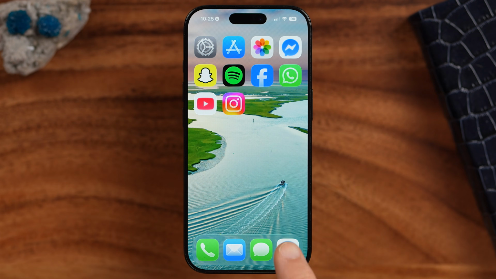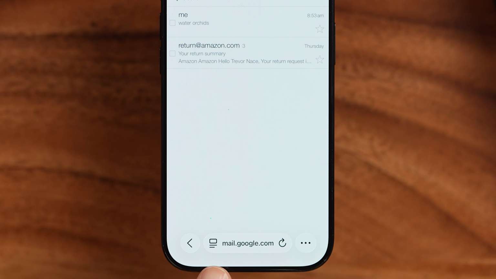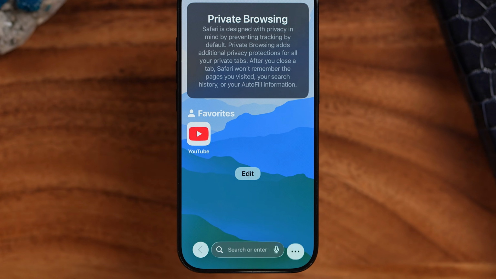Now, let's just open up a web browser on any device. You can see if I go to mail.google.com, it just loads up with my email. So we need to open up a new private or incognito window. On Safari to do that, tap on the three dots and then just tap on New Private tab.